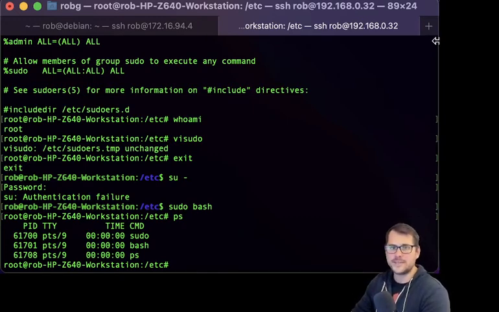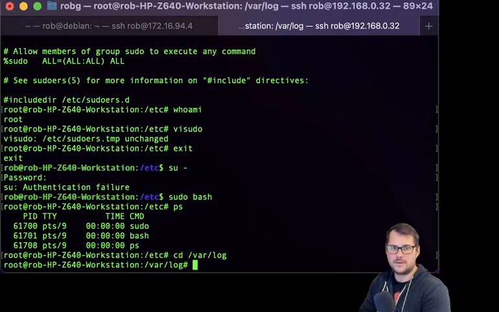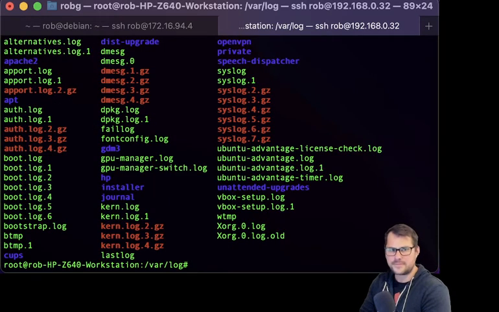But let's also look at some log files. So I've installed the Apache web server, which is a very useful web server if you want to have a web server. And it logs to /var/log. And you can actually look at everything here. In the document, you can see that I look at the auth log.